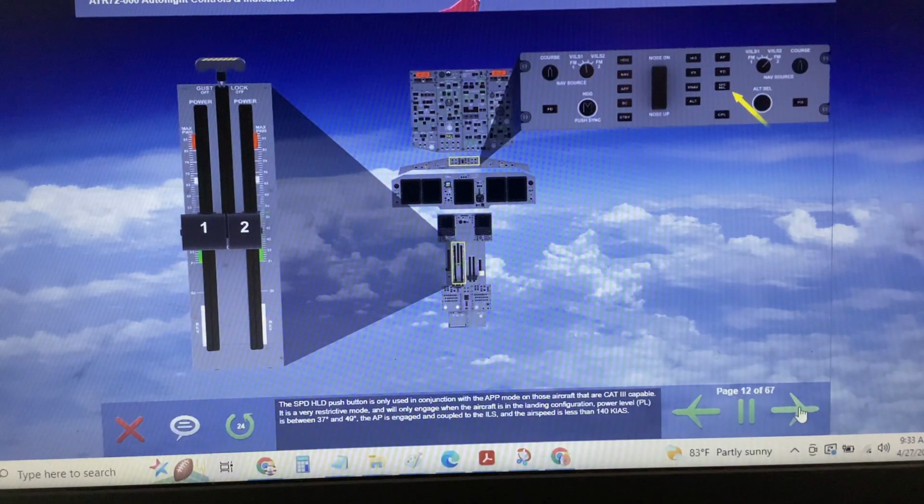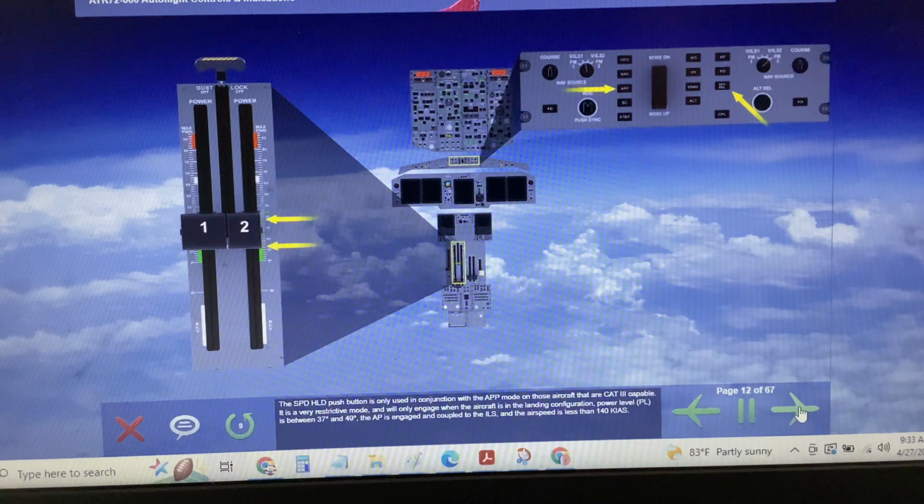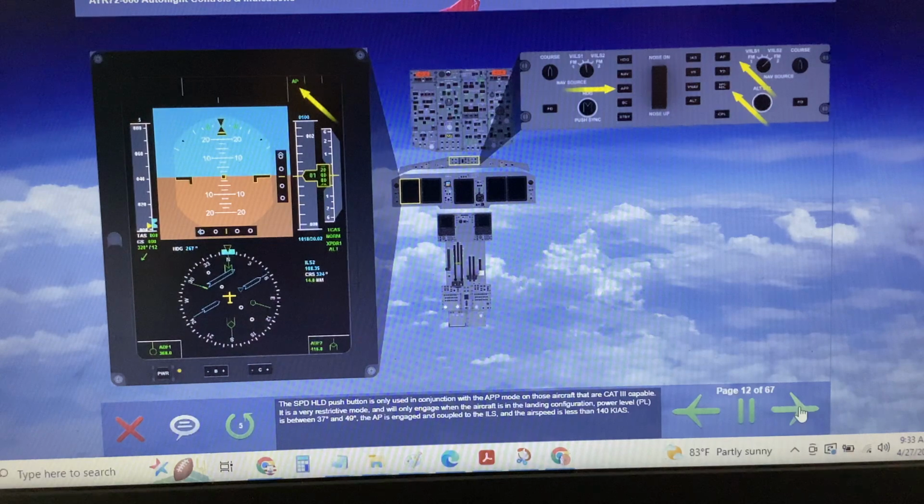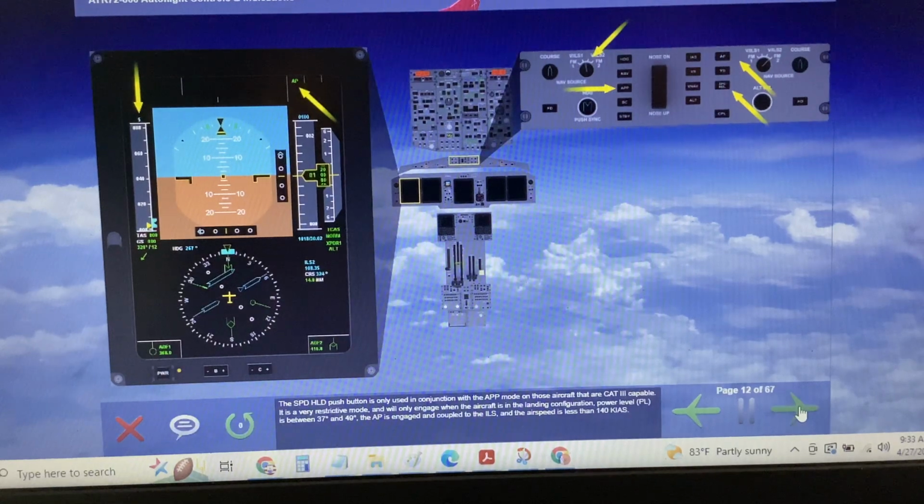The speed hold push button is only used in conjunction with the approach mode on those aircraft that are Cat 3 capable. It's a very restrictive mode and will only engage when the aircraft is in the landing configuration, power lever is between 37 degrees and 49 degrees, the autopilot is engaged and coupled to the ILS, and the airspeed is less than 140 knots.